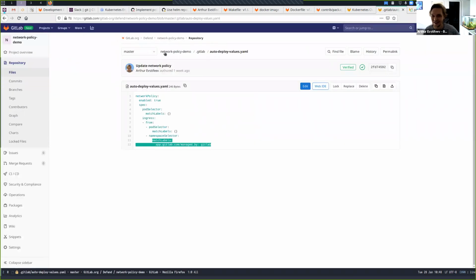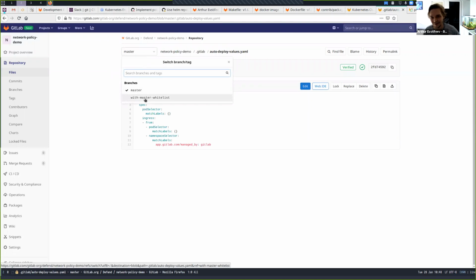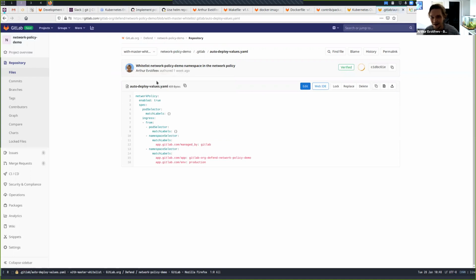So what we did, we actually set up a second application from the branch of this repository. It has slightly different policy. As you might notice, it also adds an additional block, and this block essentially whitelists ingress traffic from the apps that I just showed you.